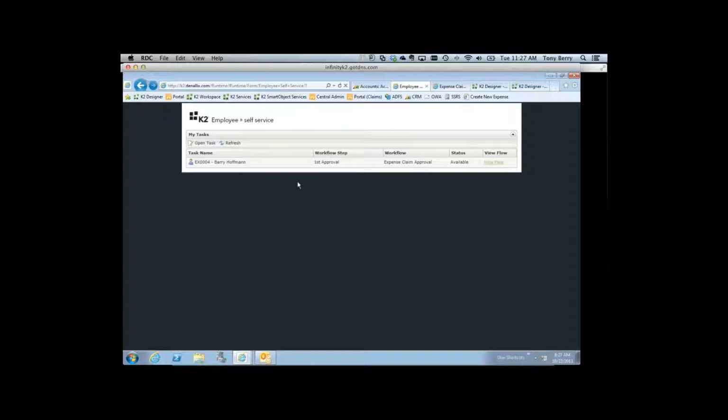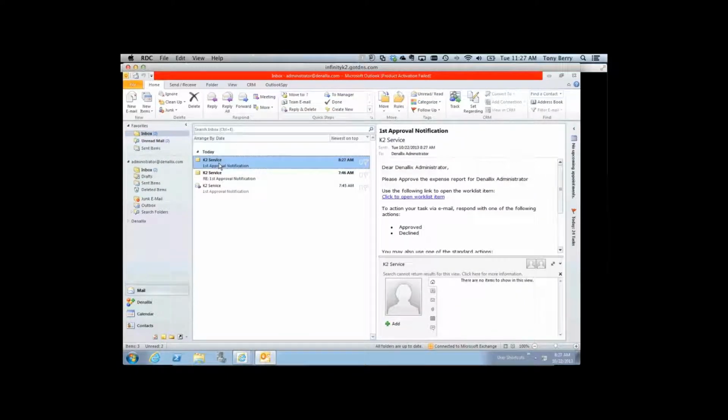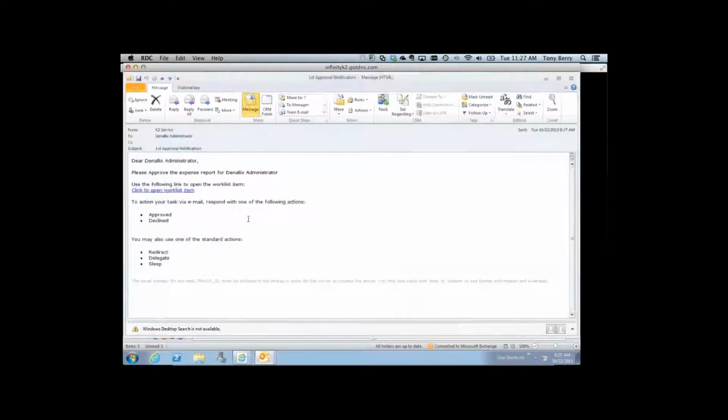So just like Barry, I could go to a portal to do this, but I would prefer to just do it through email. And so as I'm sitting in my email, one of the things that K2 is able to do is something they call Smart Actions. So it's able to integrate with Outlook. And what it's done is it's sent me an email saying, hey, here's the expense report that we'd like you to review.